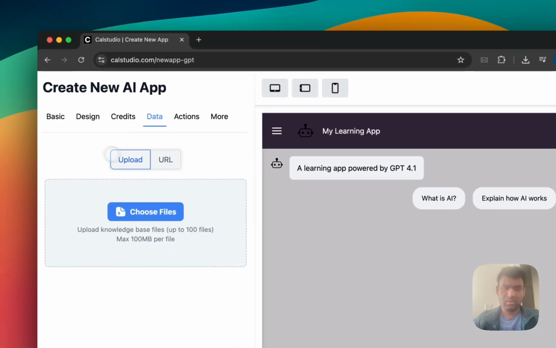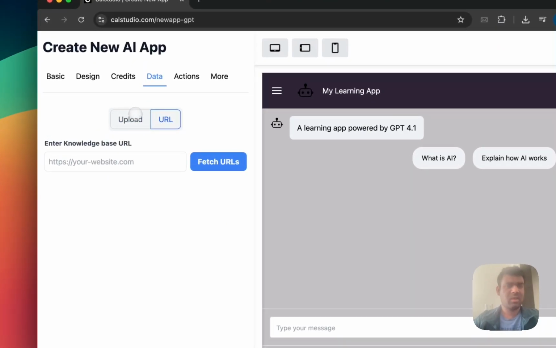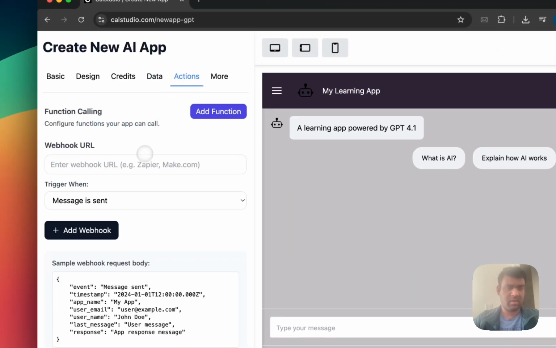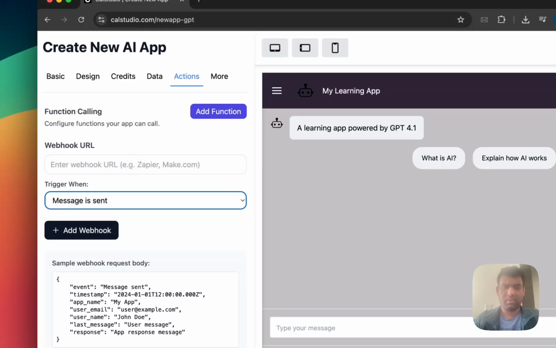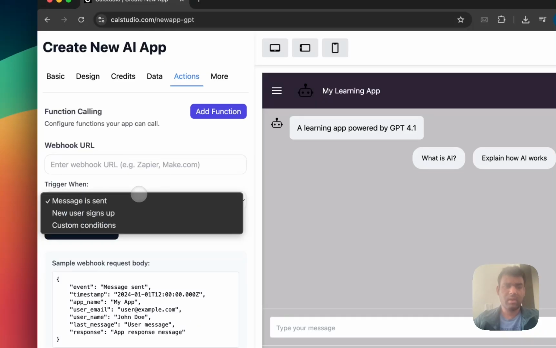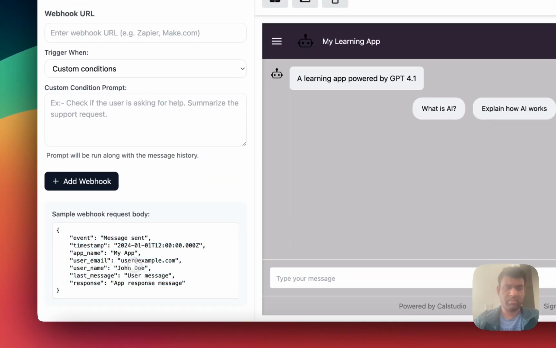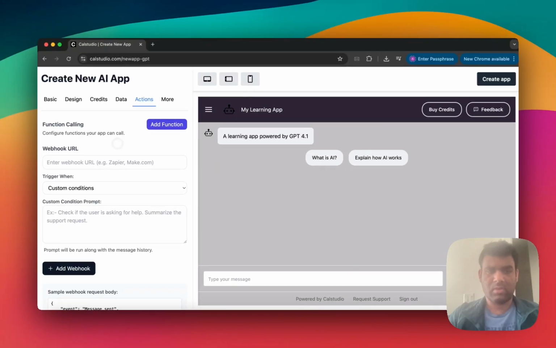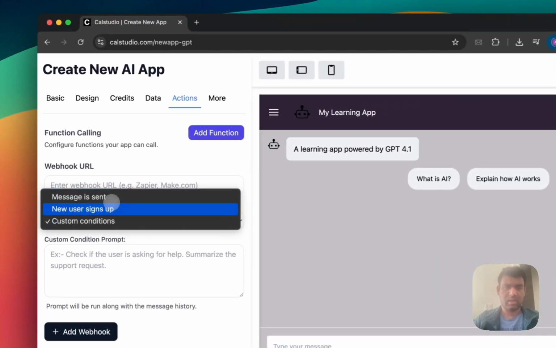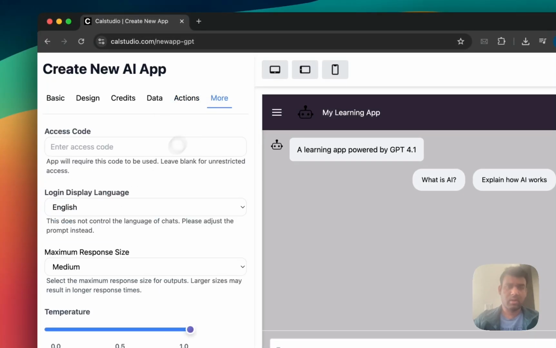Data, you can upload up to 100 files to customize the behavior of the app, or you can provide up to 100 URLs. I don't need this. You can also add a webhook if you want to connect your bot, let's say, to an external workflow manager like make.com or N8N. You can set up some conditions and you can send the webhook. This is the sample webhook body. This could be, for example, if you want to send an email to every new user, you can set up a webhook, and we can send a message every time a user signs up, and you can take care of the email part on your end.